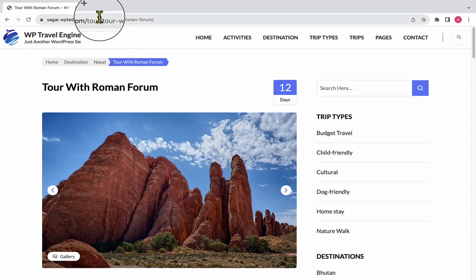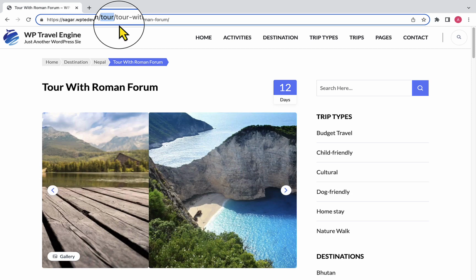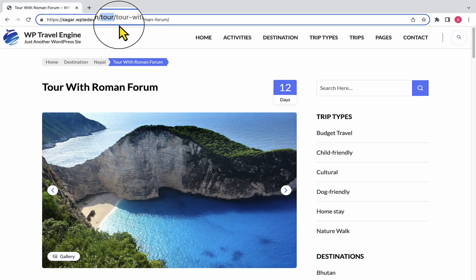If you want to use a different word for trips on your travel website, such as adventures or tours, WP Travel Engine has an option for that.